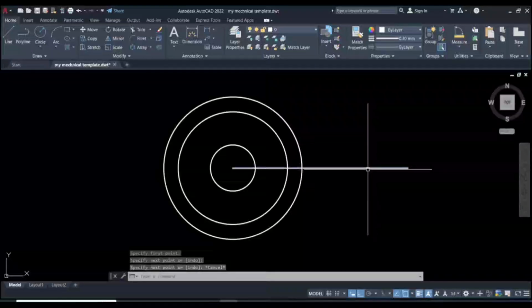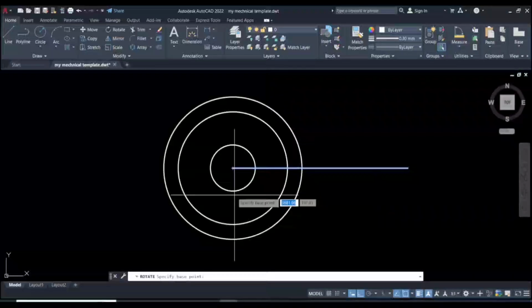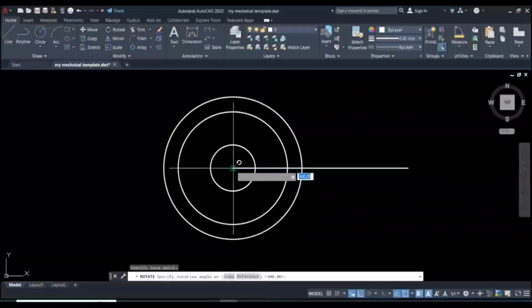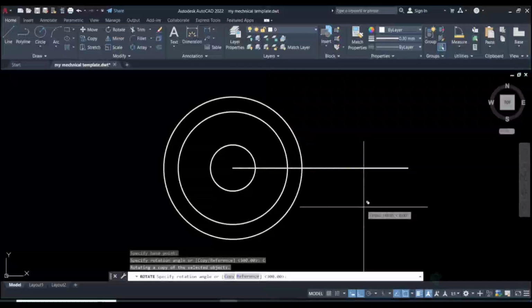What I will do here, I will select this line. From the modify toolbar I will take the rotate command. Now I will give the base point as the center. Now from here I will click on copy. To go in the clockwise direction I need to add positive 15, enter.